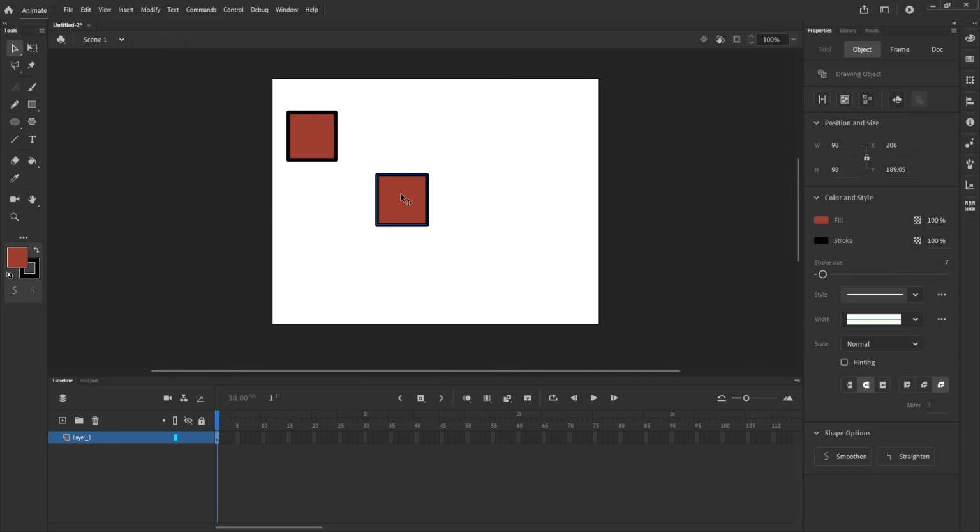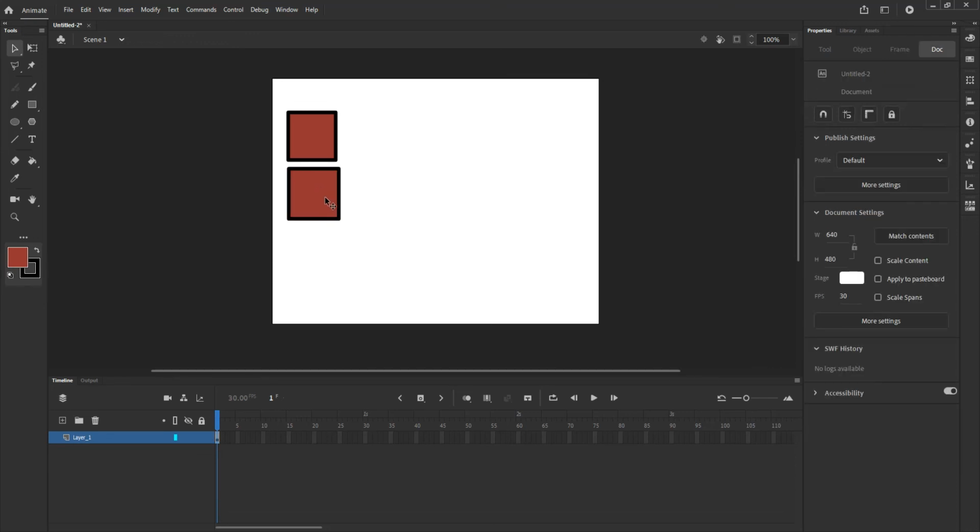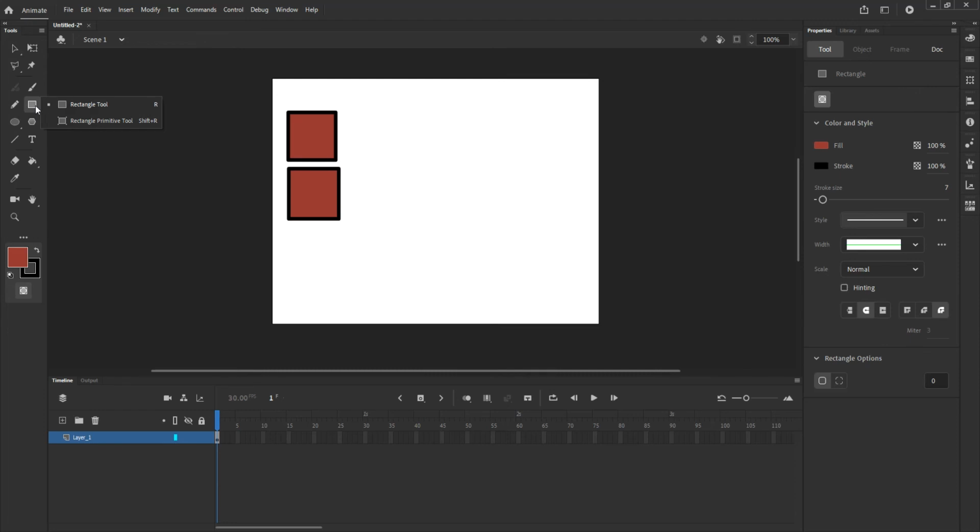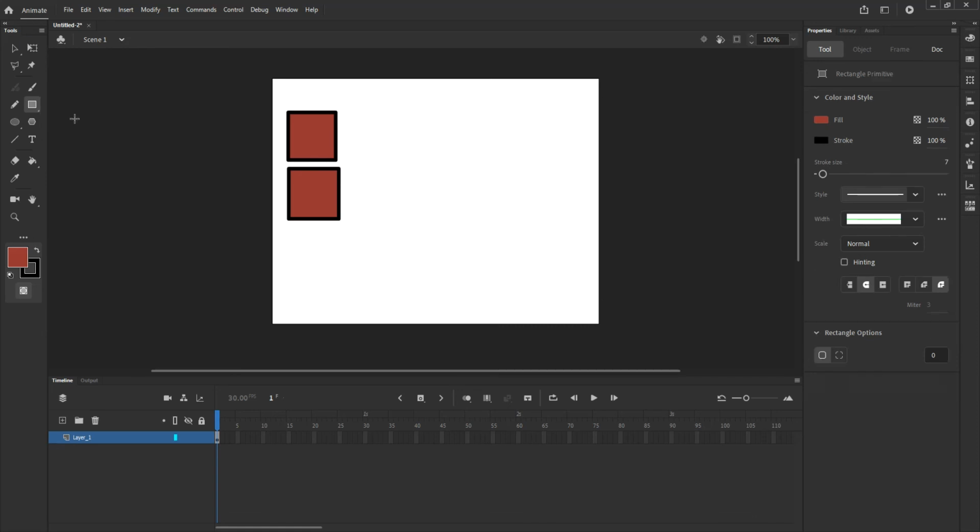And object mode behaves almost like what you would bring in from Illustrator. As a matter of fact, when you import items from Illustrator, you will be importing them as objects. Now, the third option under these tools is to draw what we call a primitive, and that is the other tool that you see underneath the rectangle or the oval tool. So let's go ahead and click on the primitive tool, the rectangle primitive tool, and click and drag the object.